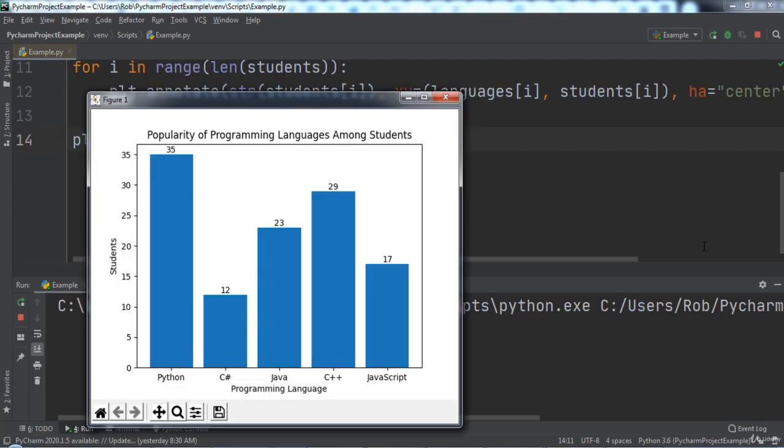When we run the code, notice that a bar graph is displayed. Along the top is the title of our bar graph, Popularity of Programming Languages Among Students. The x-axis shows the programming languages, and the y-axis shows the number of students. Then in the middle is a bar for each language, also labeled with the number of students interested in that language. Awesome job! In 11 lines of Python code, you were able to take a chart of raw data and turn it into a bar graph in Python.